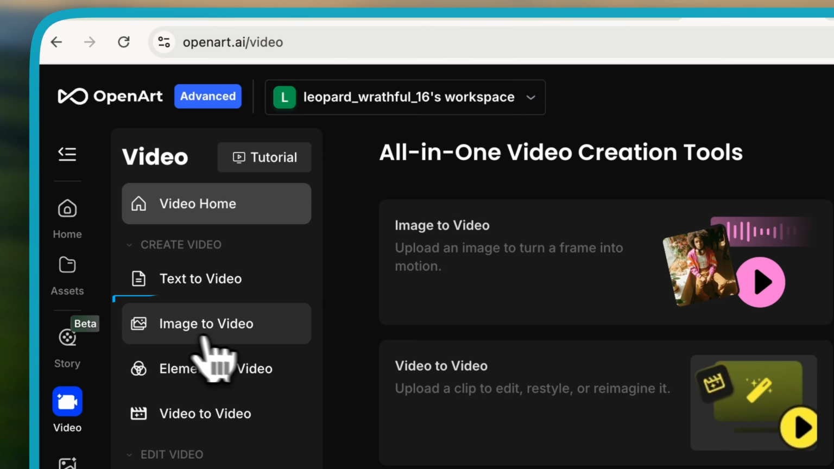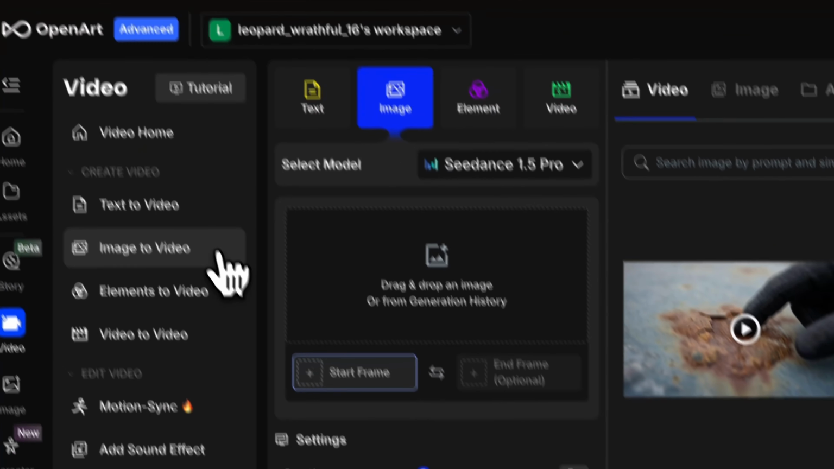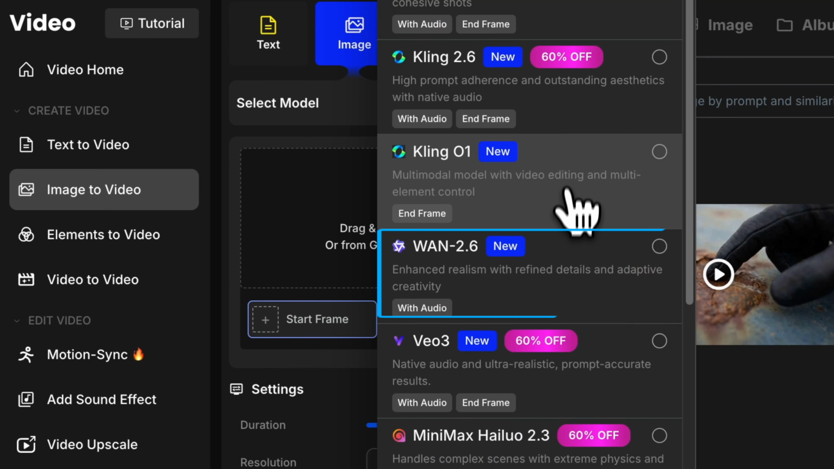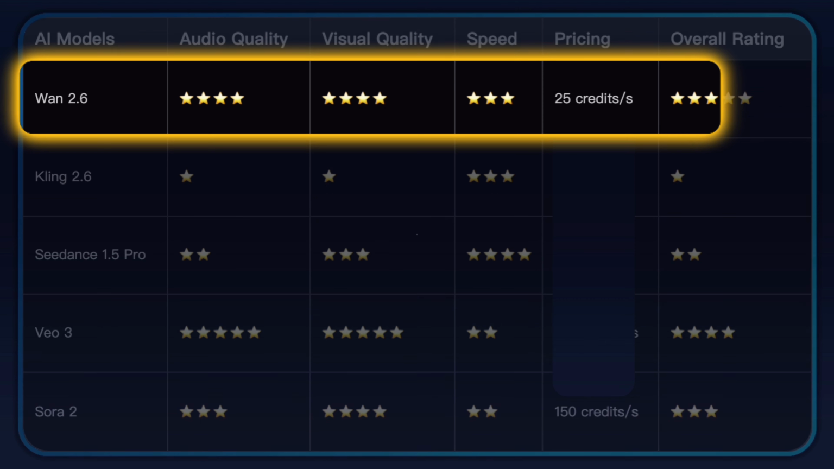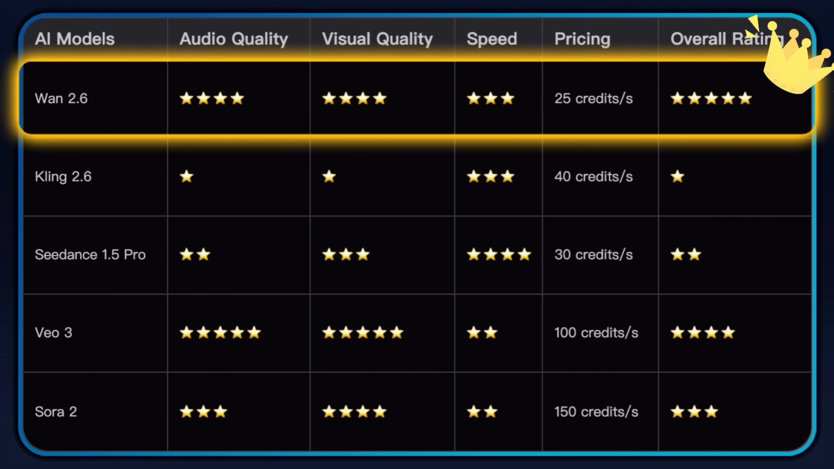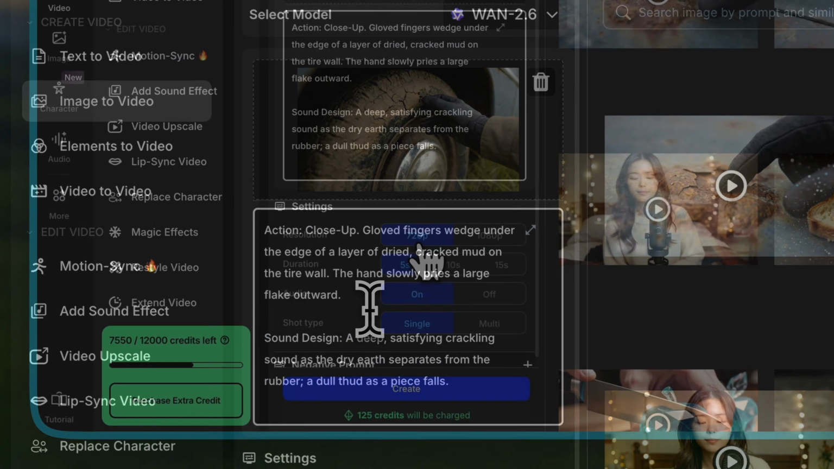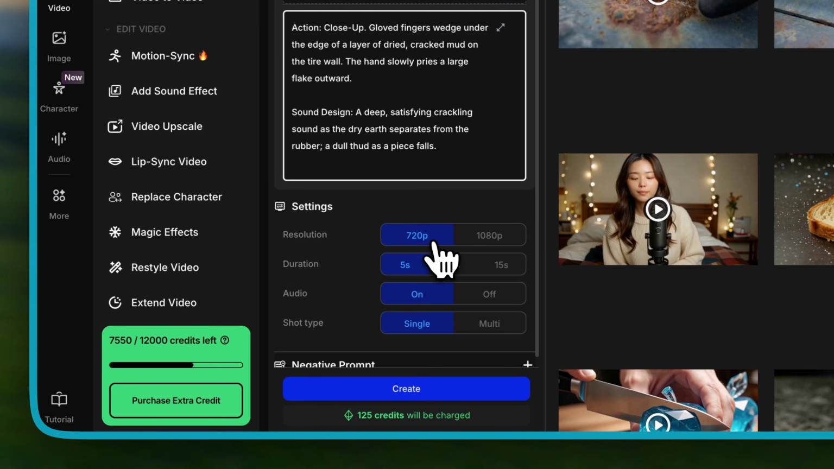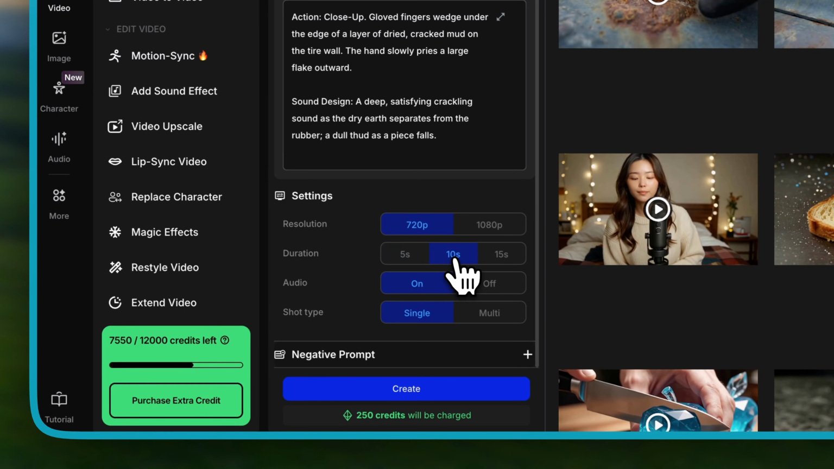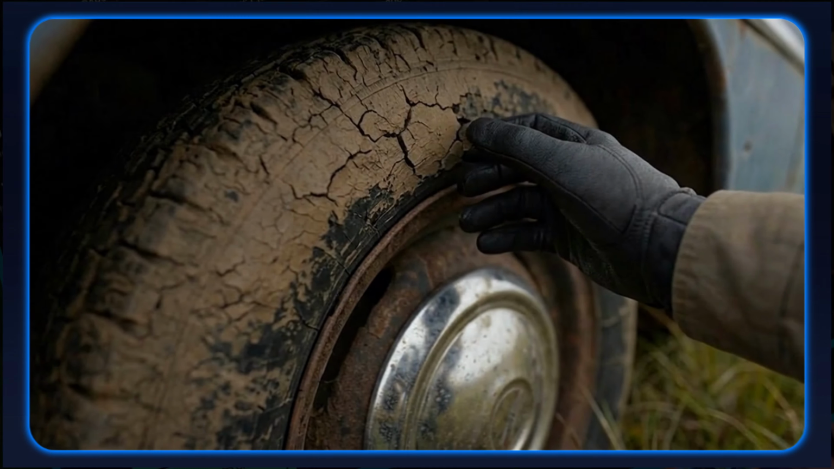Then go back to OpenArt, click Image to Video, select WAN 2.6. In my last testing, this model is the undisputed king of physics and value right now. Upload the corresponding image, paste the prompt, resolution 720p, 10 seconds, audio on. Generate!